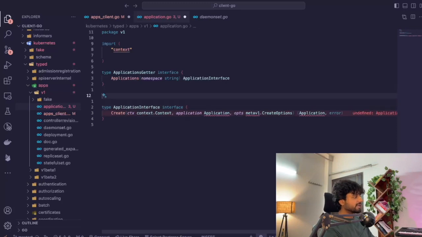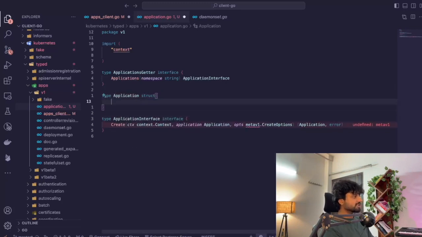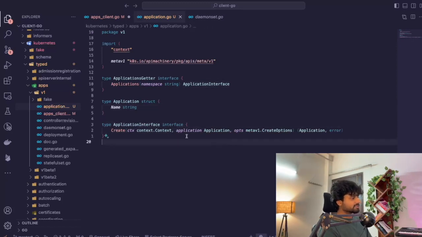And here I will create the application struct, the actual application struct. So this is the object. This is the hypothetical Kubernetes object, which doesn't exist. Let's just give it a name for now. Okay. So now we have an application interface that has the create method, which does it for applications.